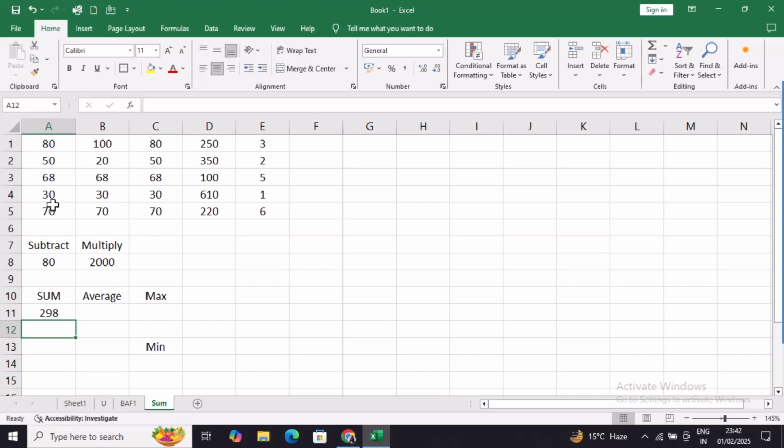To apply this function, click on the cell where you want the total. Type =SUM( and select the range, for example A1 to A5. Close the bracket and press enter, and that's it. Excel will add all numbers in that range instantly.